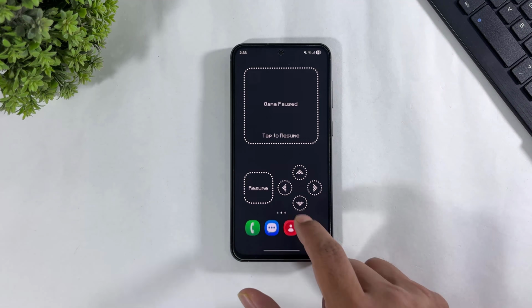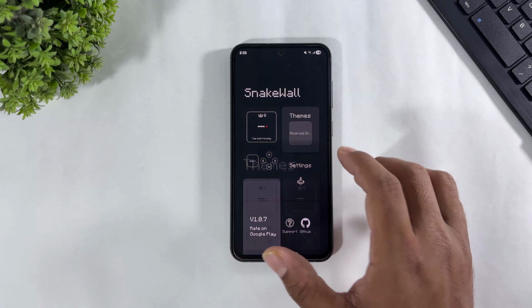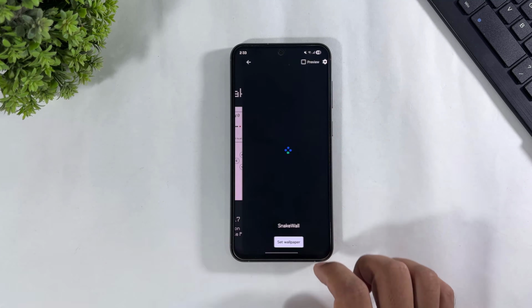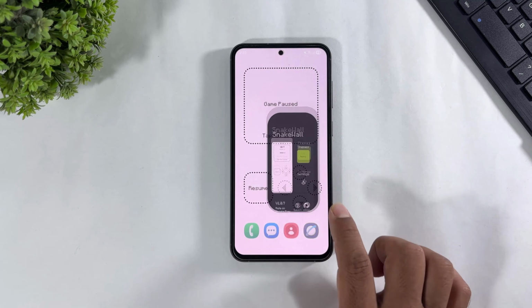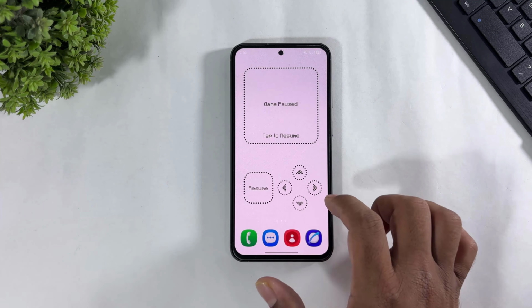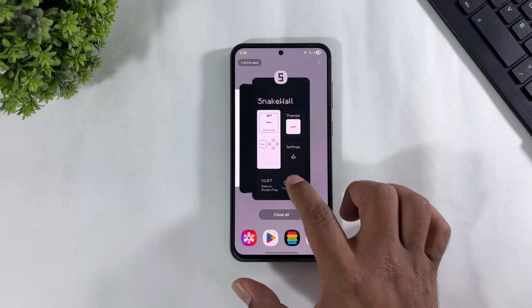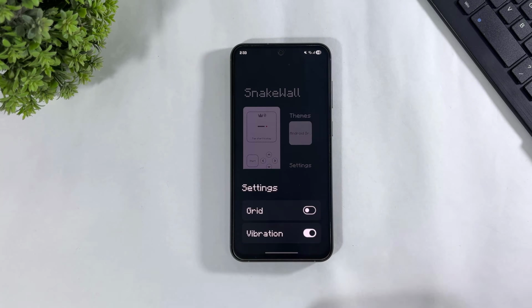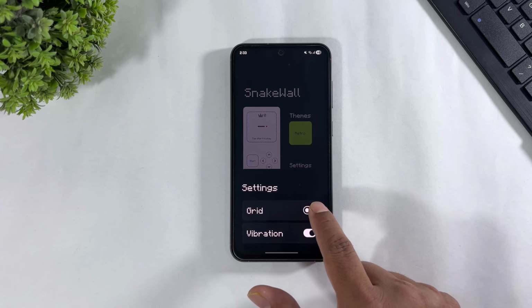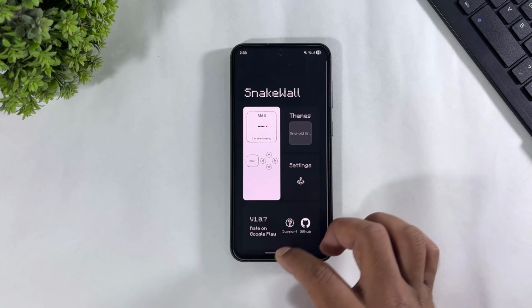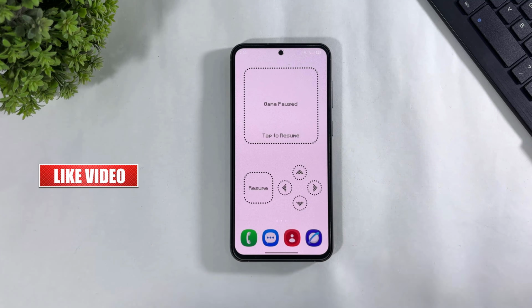Guys, if you go to settings, you can also set themes, dark and light mode. Look at this. Let me show you more settings. Look at this. You can also set grid and vibration feedback. So guys, these are 5 incredible apps for your Galaxy device.